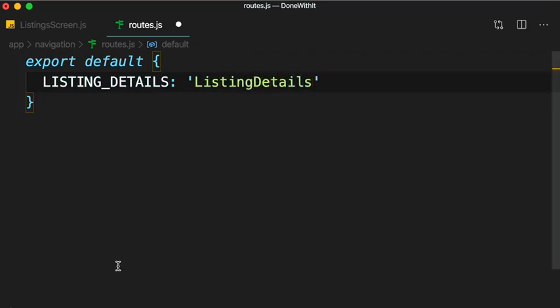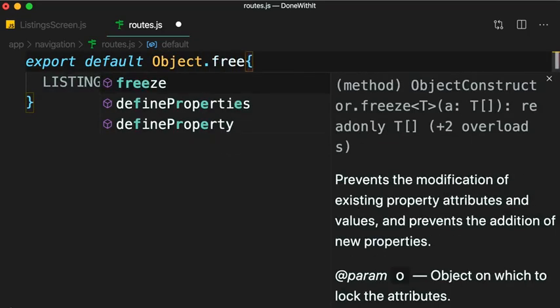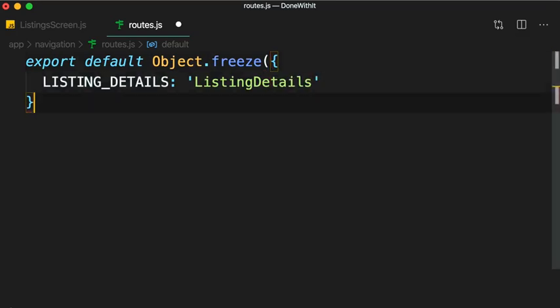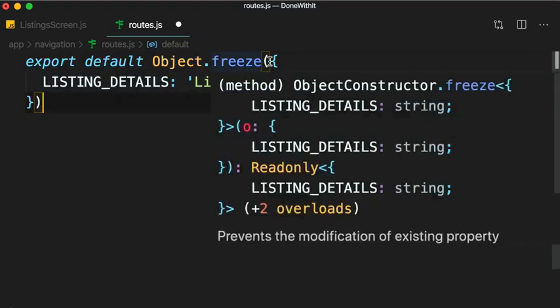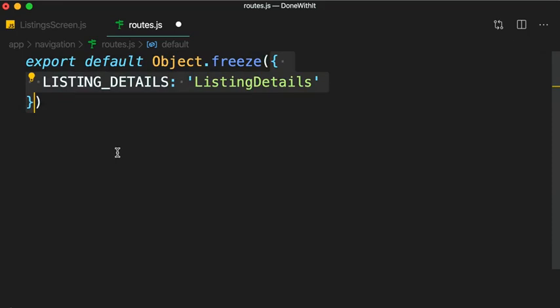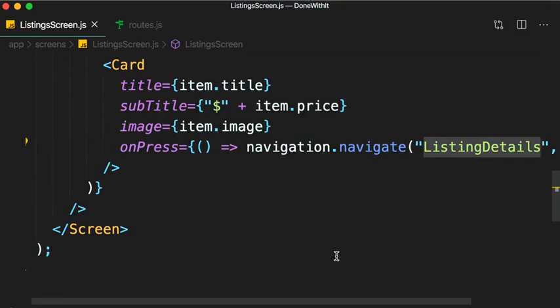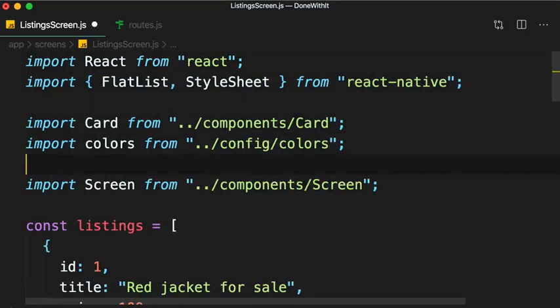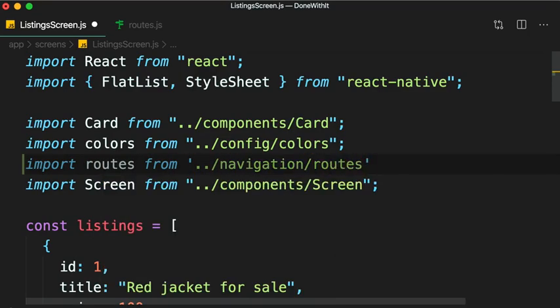Now to prevent other modules from accidentally modifying this property, here we can use the Object.freeze method. This method will ensure that this object that we're passing here cannot be modified anywhere in our app. Okay. Now save the changes, back to the listing screen. On the top, I'm going to import routes from, we go up to navigation/routes.